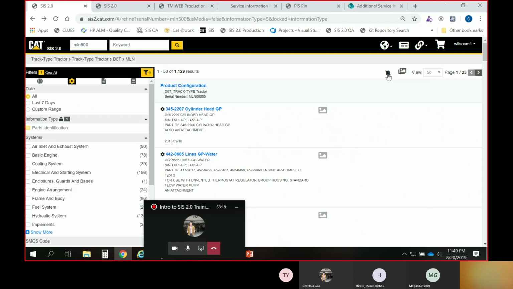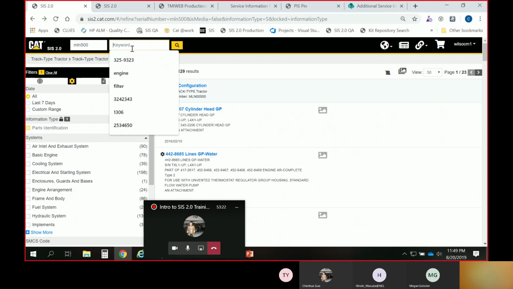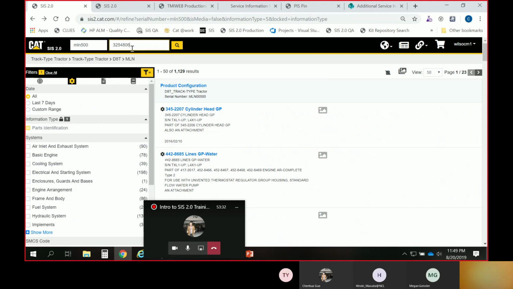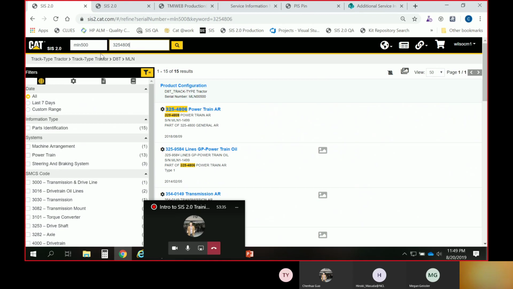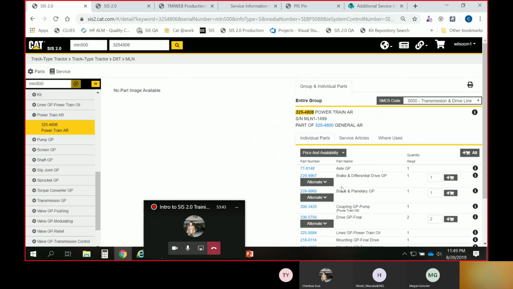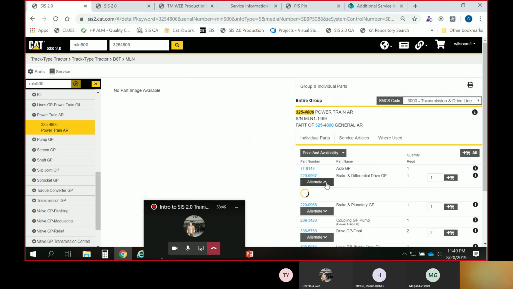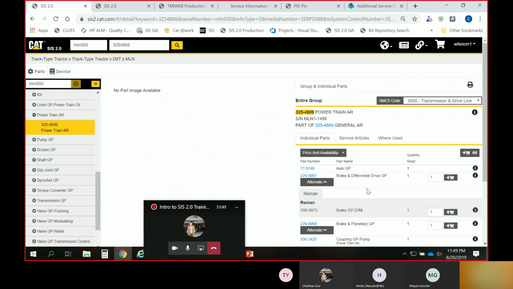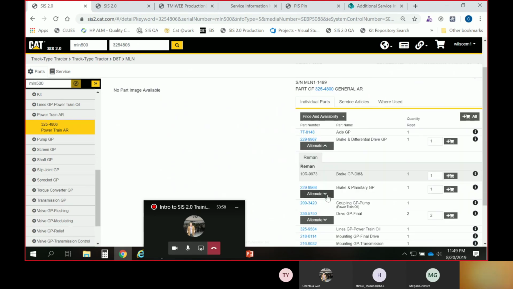So I'm going to go back to one of the parts pages that I had picked out because it's got, again, some pretty good examples of some items that are important to look for. You can see I had my serial number, but I also put in a part number. So we're going to go to that. Alternates: if you click on this, it'll give you an alternate buying option, essentially an alternate part. And that includes reman, classic parts, kits, whatever we happen to have available, it'll show in here.